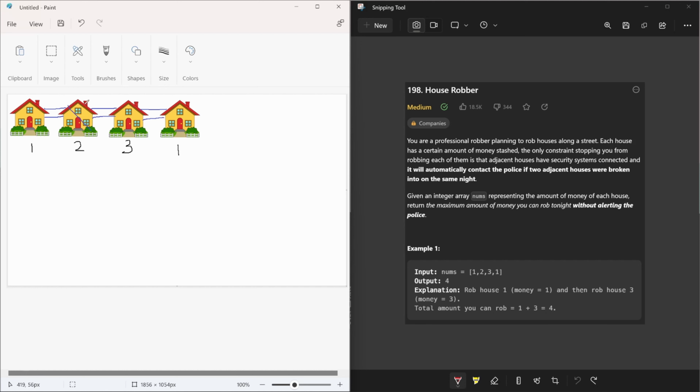If we rob house 2, we can't rob house 1 or 3. So then we rob house 4. So that's $3. But we found out that $4 was bigger. We found a bigger path, which is robbing these two houses. So using this dynamic programming approach, we need to see what is the max amount of money that you could rob for each house.